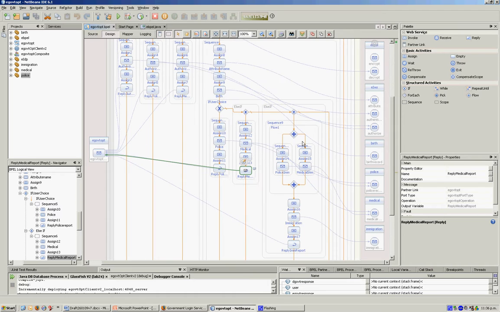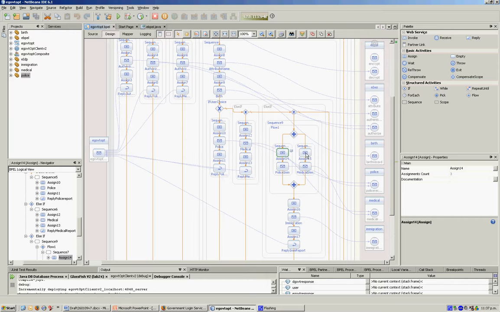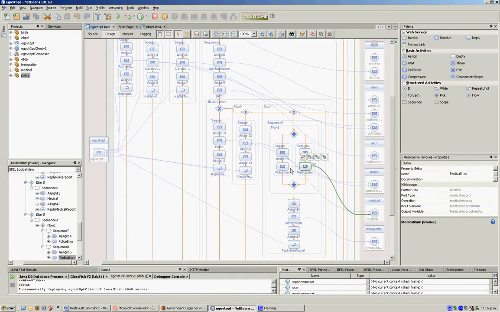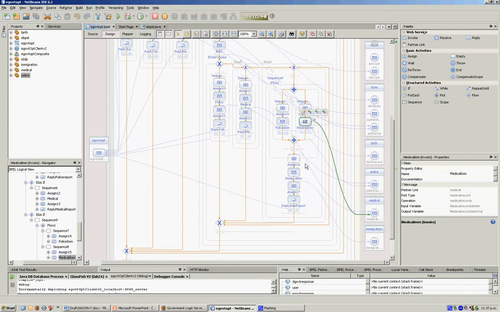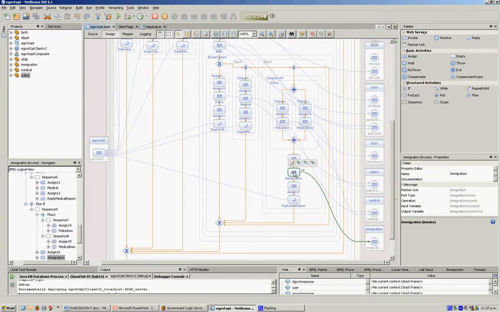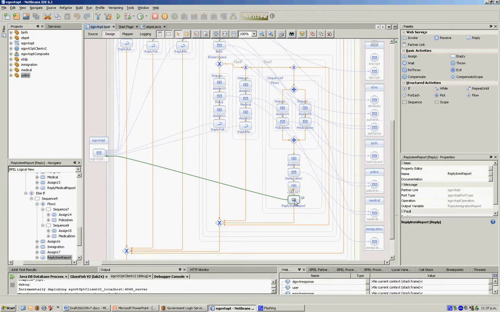On this end is the immigration user choice, and both the police and medical reports are executed simultaneously. Both of these reports are then fed into the immigration web service. The immigration web service then just checks, and based on its outcome it's then sent back to the user.